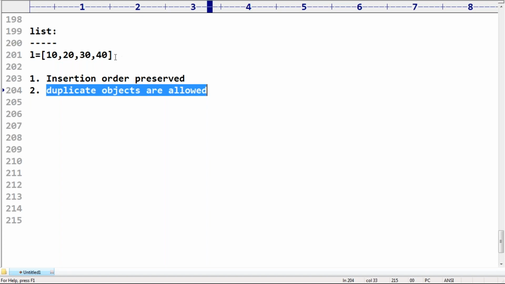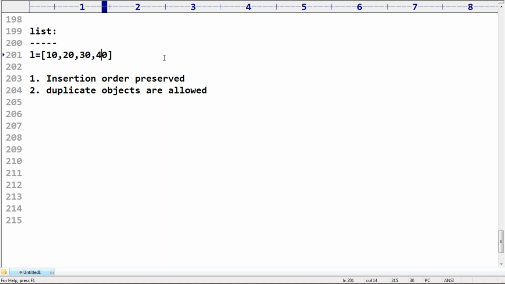Yes, no problem. Suppose you want, you can take 10 also, and another 10 also. Already 10 is there, again 10 you can take. Next, how can you differentiate this 10 and this 10? By using the index. Remember this one. Okay, that's all.